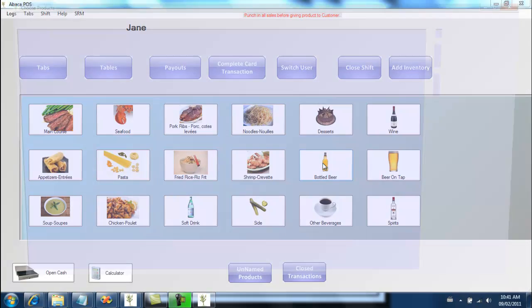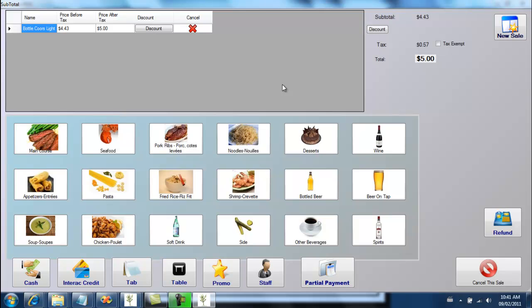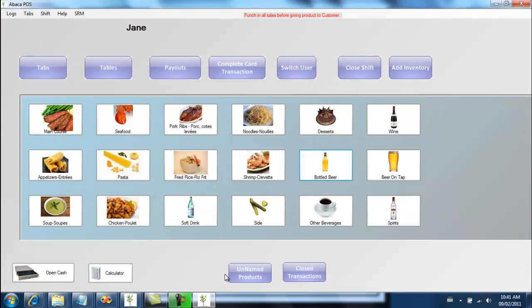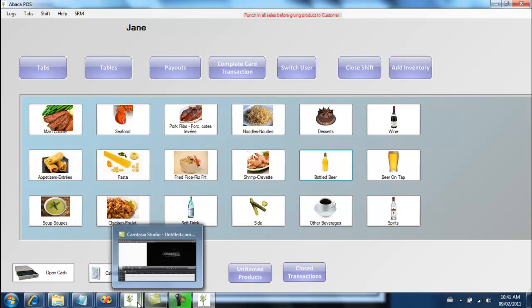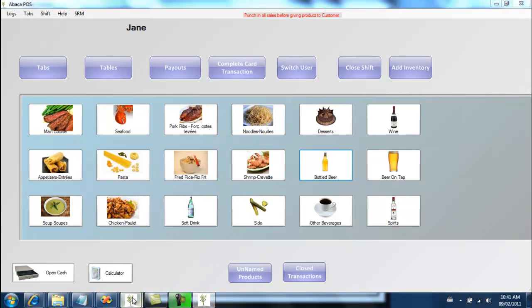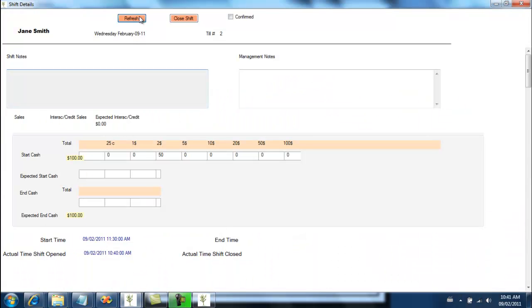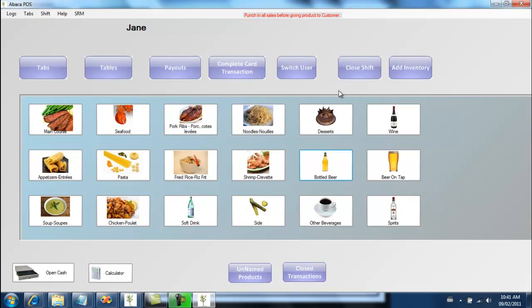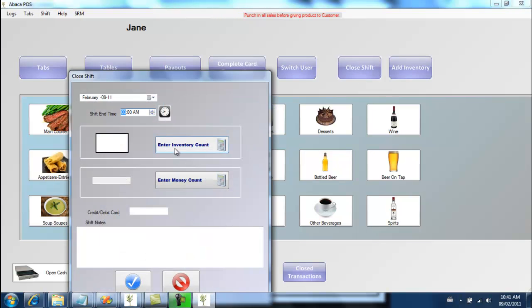So Jane will go in, perhaps sell a $5 bottle of beer. Total $5, we'll pay that cash. We'll return to the administration tool and refresh the details of her shift. And we can see now that her expected end cash is $105. Okay, so let's say that's the end of Jane's shift. She's done. Go to close shift.